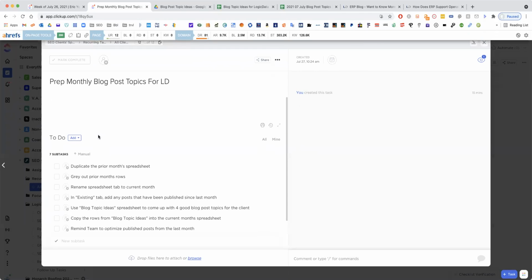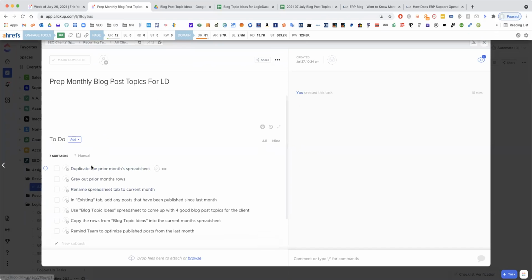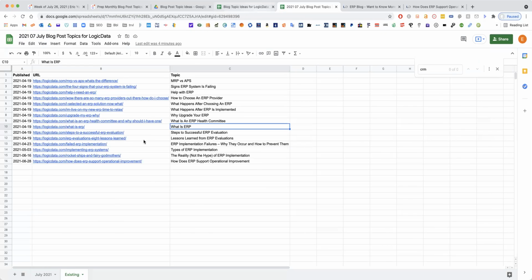Okay, so I'm updating this as we go. We've already done these. We duplicated it. We grayed out the prior rows. We renamed that tab just now. We added the posts from the prior month into that existing tab. And now we're doing these two. We're coming up with 4 good blog posts that are different from each other and from ones we've used prior. And we're copying those from the blog topic ideas spreadsheet into the current month spreadsheet.